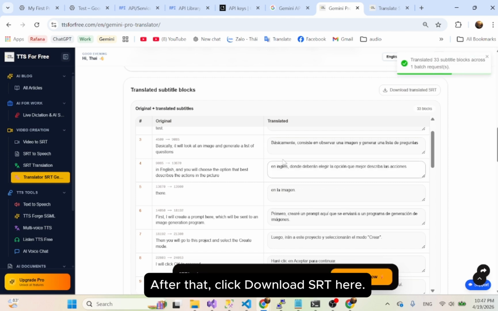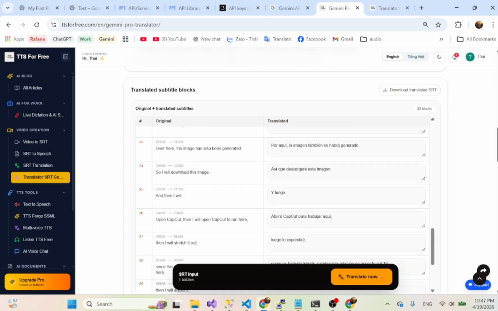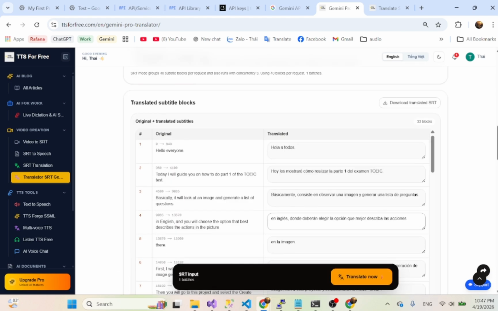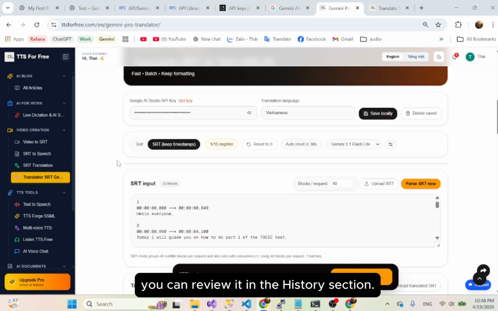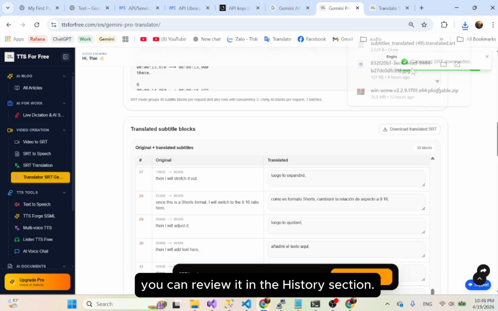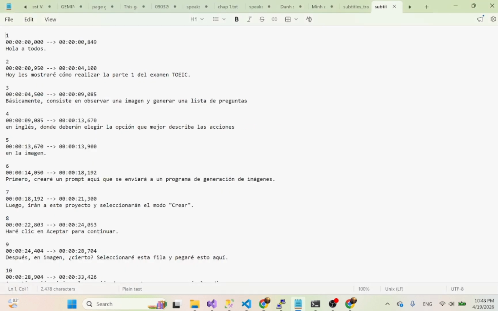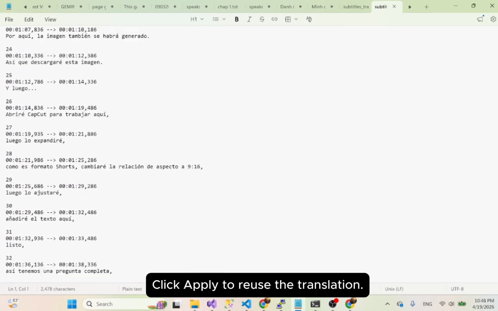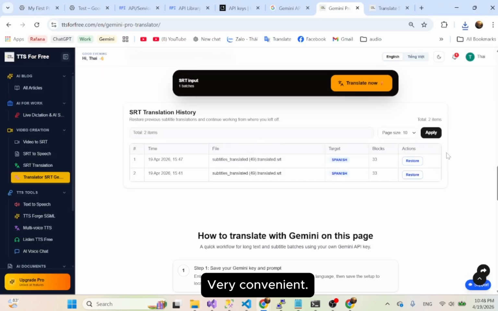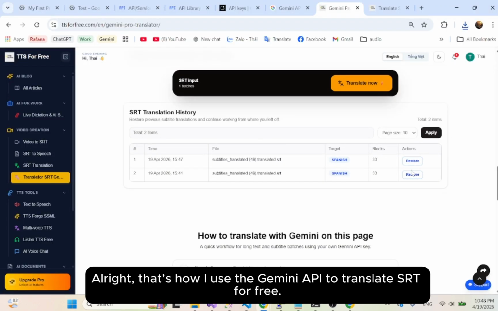After finishing, click Download SRT here. The SRT file will be downloaded to your device. In addition, you can review it in the History section. Click Apply to reuse the translation. It's very convenient. Okay, this is how I use the Gemini API to translate SRT for free.